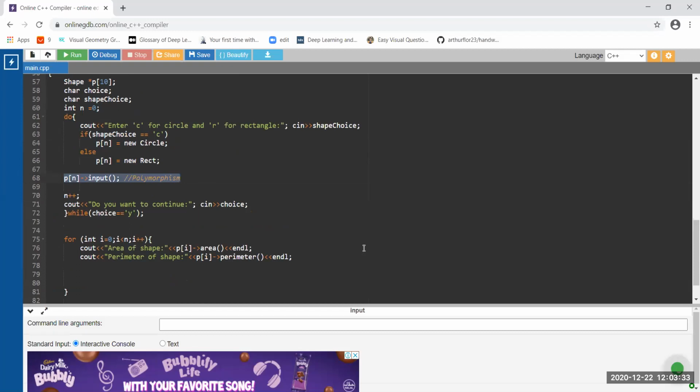It will automatically figure out whether I need to call input of circle or rectangle, by looking at the address which is in P. Again, the same concept is explained through the area and parameter function: once we have entered all the data, now I need to print data. I need to print area, parameter, anything.